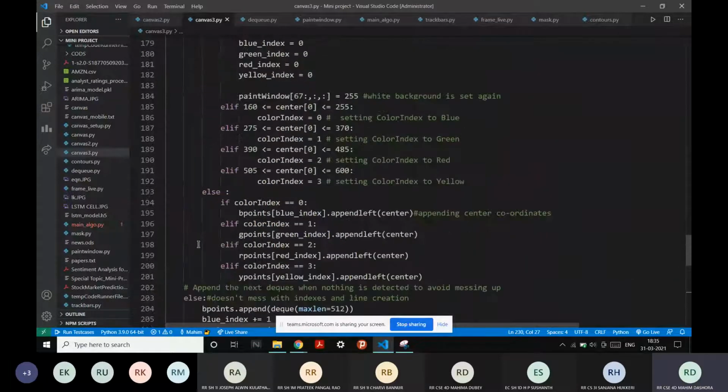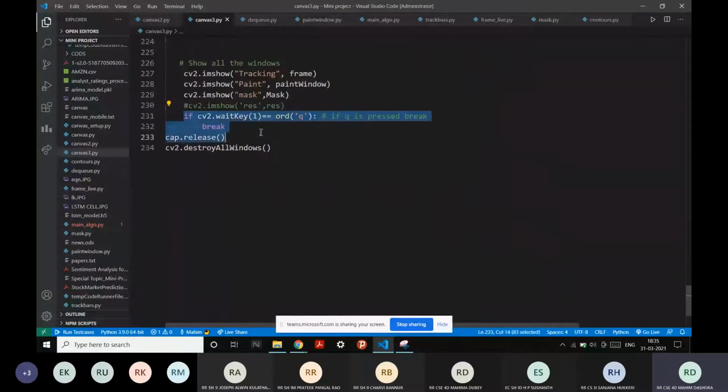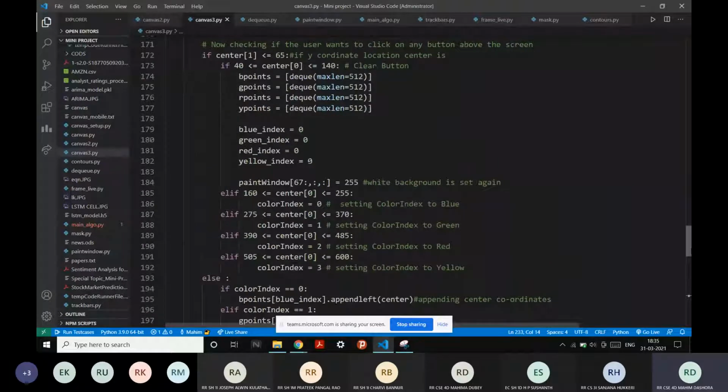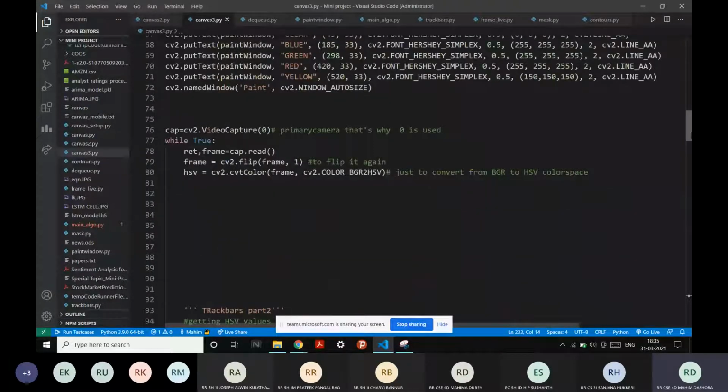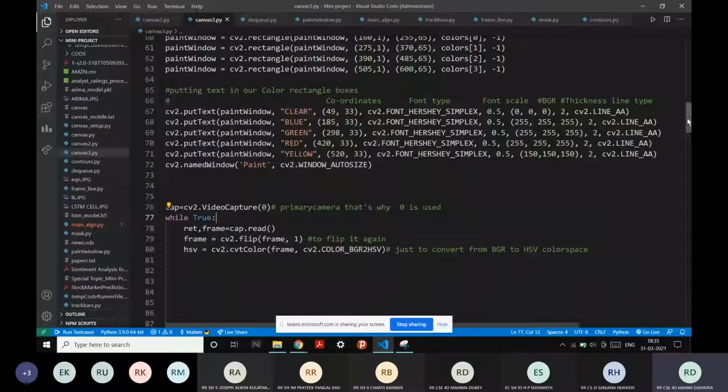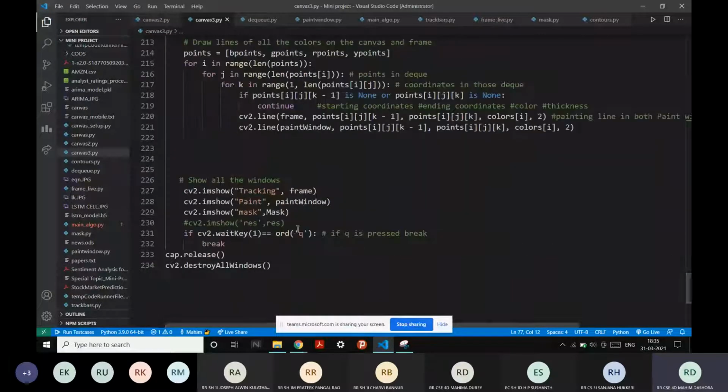Great. So what does this mean, if this goes to break? As you can see, I have created an infinite loop here. What is the exit condition of this? The exit condition is when you press Q on your keyboard, this will exit. So what does this code mean? It will wait for every 1 millisecond, and if the key pressed is equal to the ASCII value of Q, then this while loop will break.